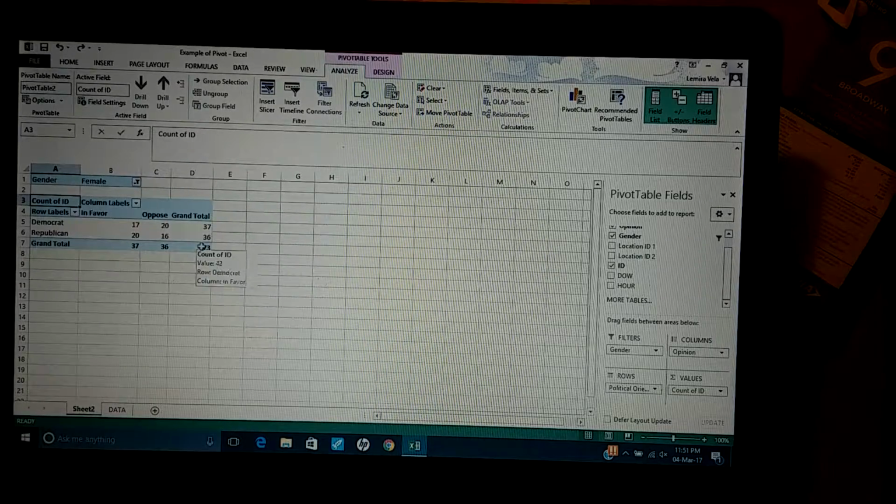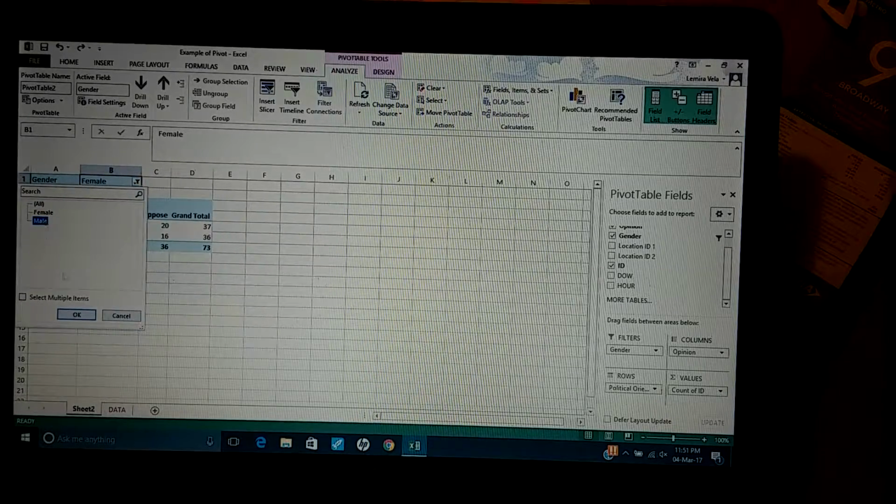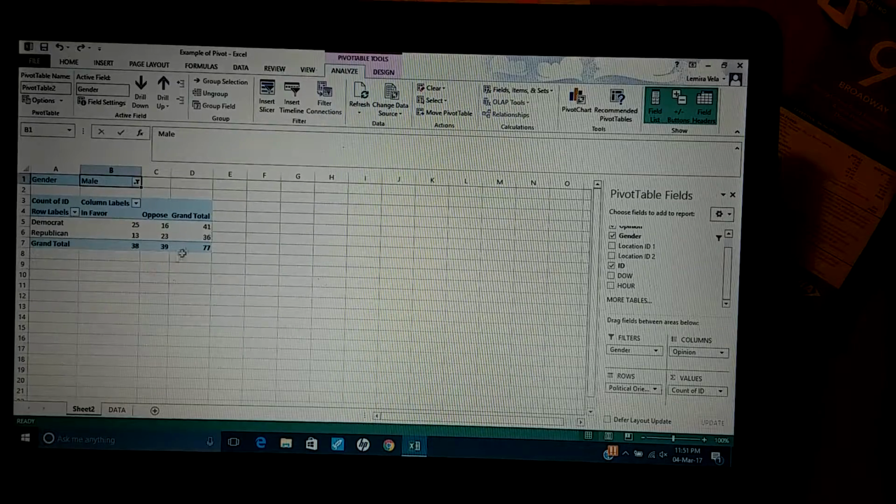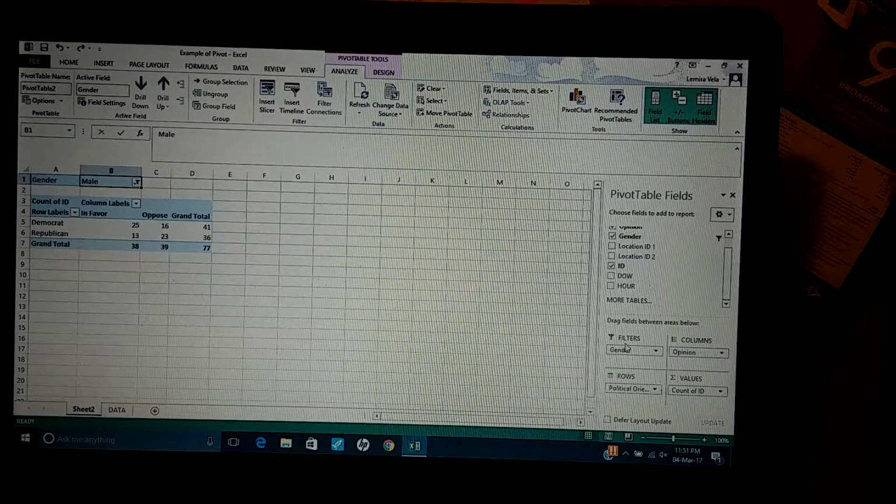I have 73 female. See, if I want to look specifically for male, I'm going to click this. I'm going to say male, and I want to click OK, and now it's specifically for male. So we're going to use that same idea. This filter is just sorting out specifically for which group you want to look at. And that's very important because you're going to use that. Okay, so let me go ahead and move all this back.